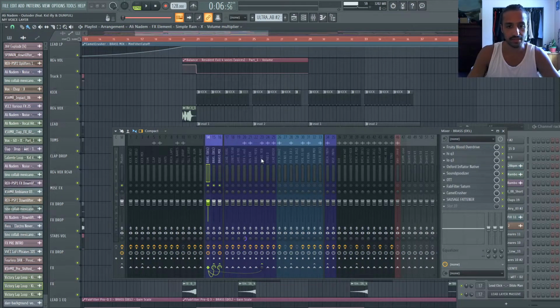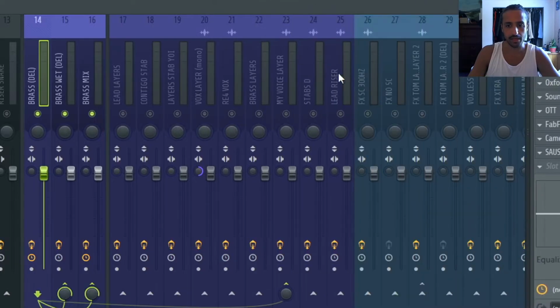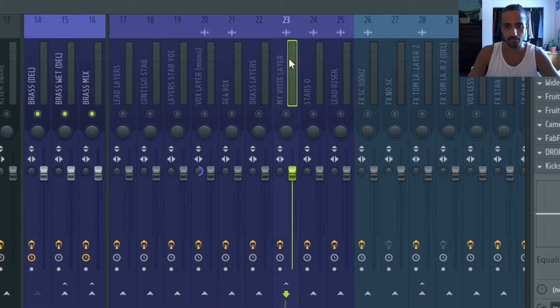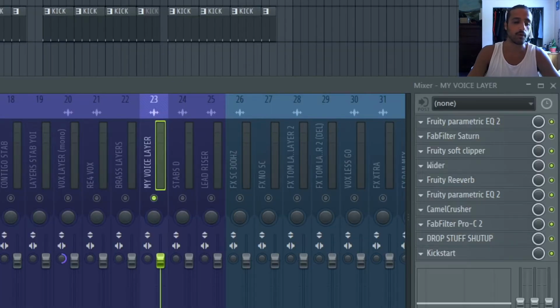So we can see here that it's being routed. Let's just make this wide. It's being routed to track number 23, which says my voice layer. Now, if we listen to my voice layer, it's really cheesy. It's really meant for ambiance, really in the background, because on its own, let's have a listen.